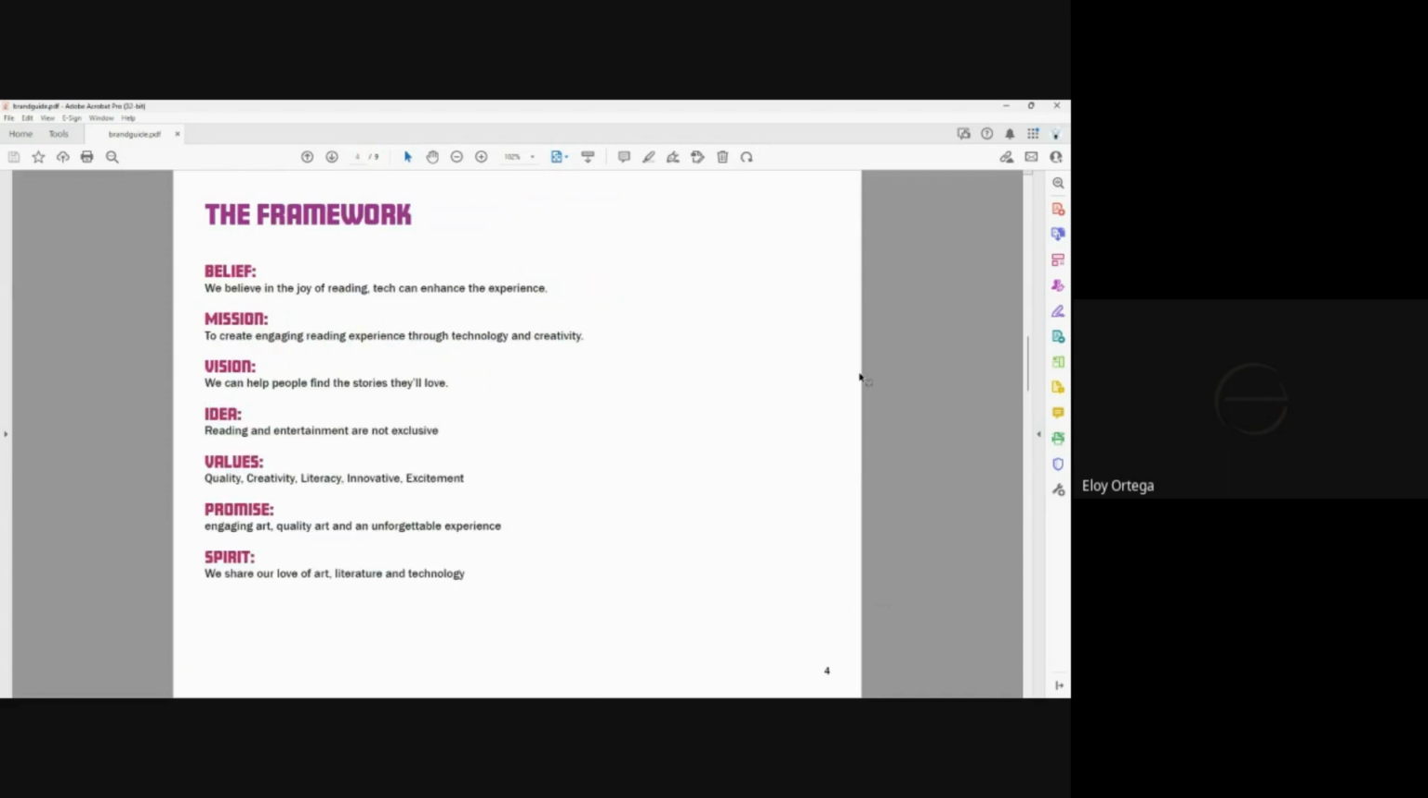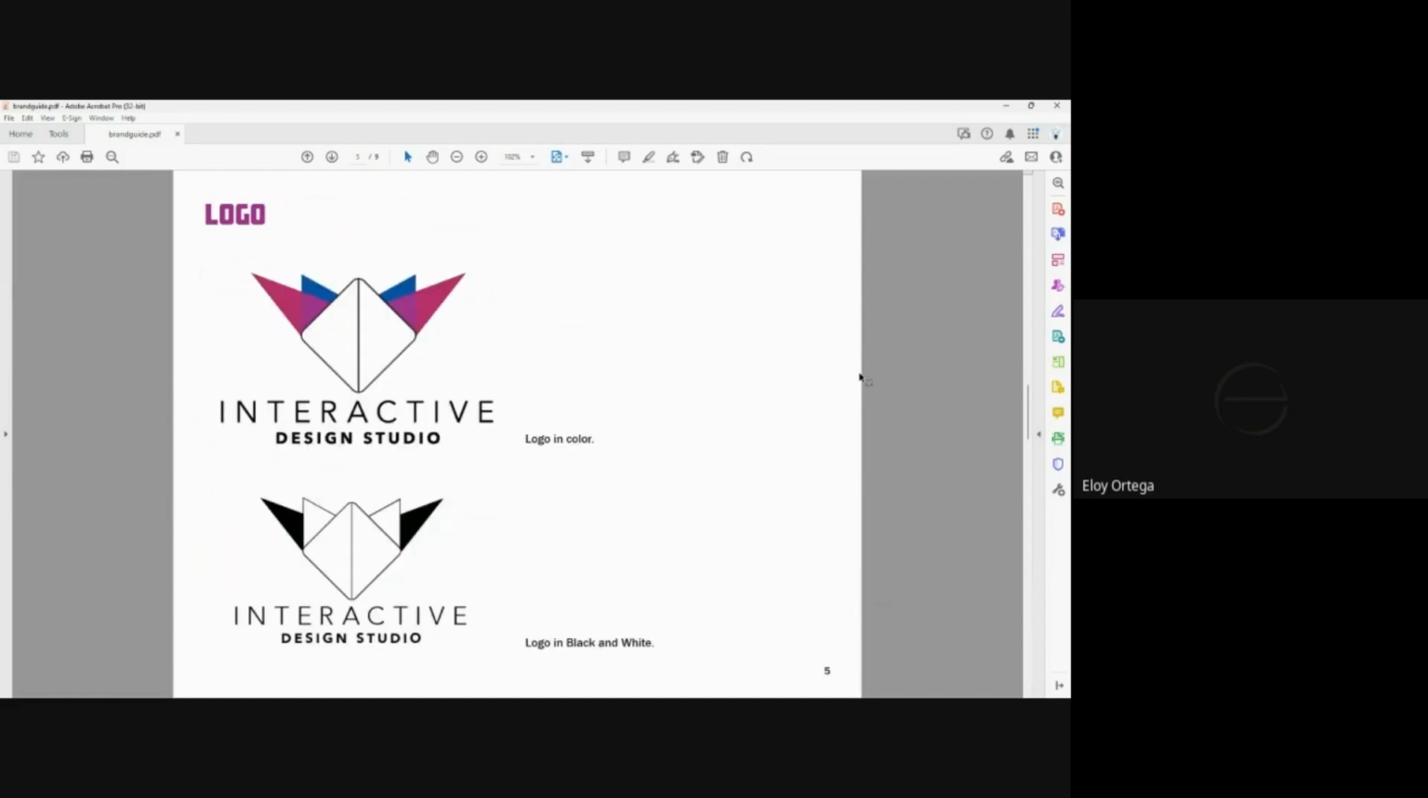And then we get into the framework. So here's the framework. We have our belief, mission, and vision. This is everything that we saw in the logo presentation, just copied and pasted and restyled for our brand. Okay, now we get into the new stuff.